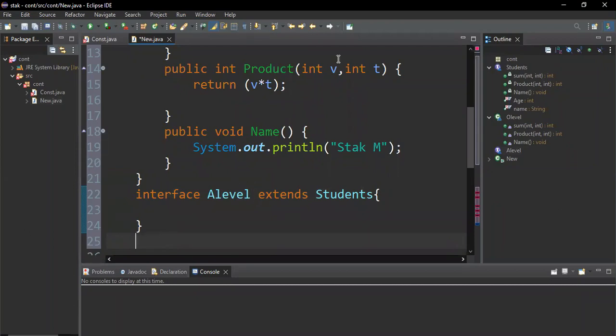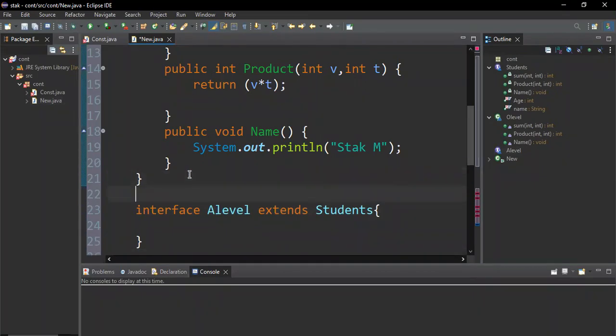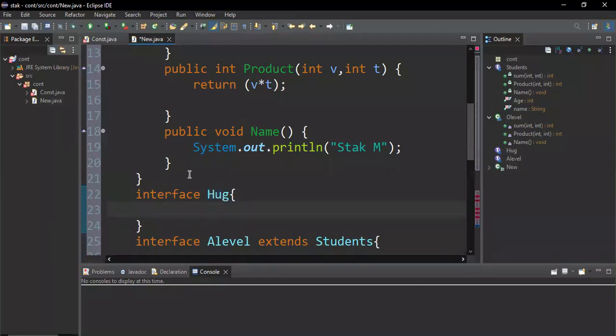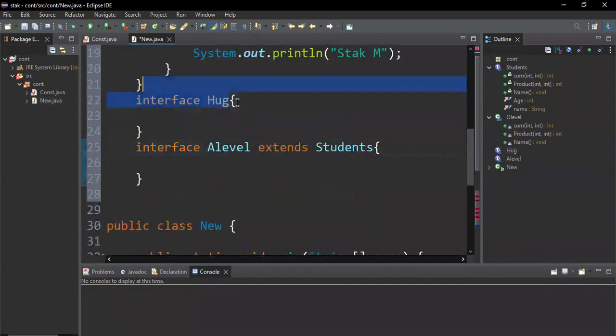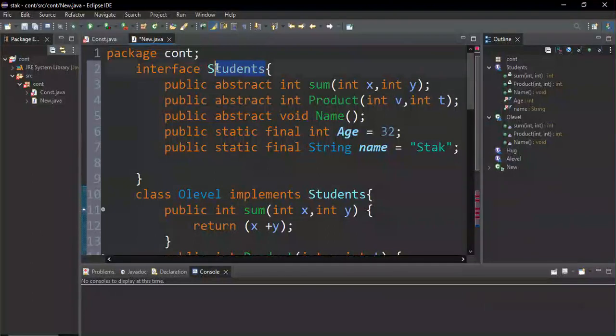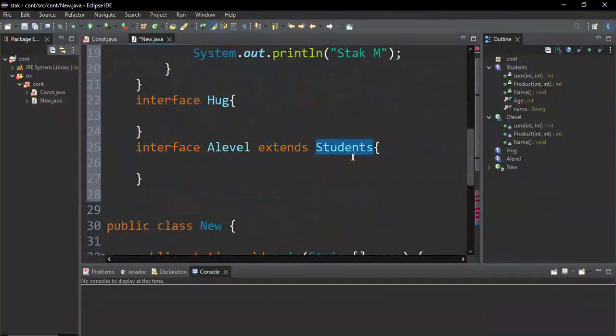The other issue I told you at first was you cannot have multiple inheritance in normal inheritance, but you can have multiple inheritance in interfaces. So let me try this for you. Assuming you have another interface, interface Hug. Is it possible to have an interface extending or inheriting interface Hug and at the same time inheriting interface Students? Let's try that and see.